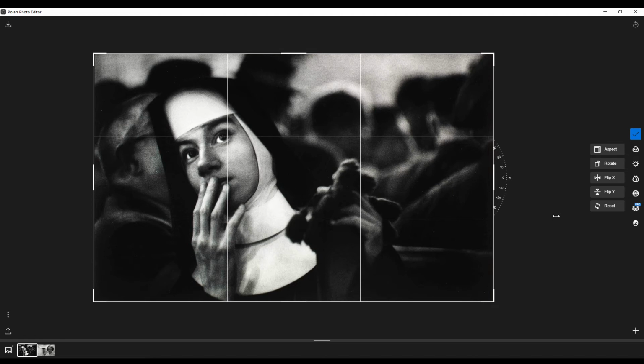But also, you could align areas of interest along points where grid lines meet, as we can see in the case of this photograph, where the nun's left eye almost perfectly aligns with where that vertical and horizontal grid line meets. So, as you can see, W.